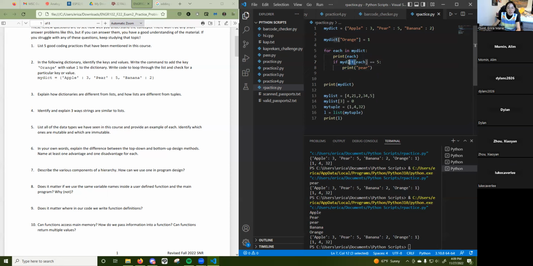If you wanted to compare the keys, so if you wanted to find a particular key, you could just do if each is equal to, and then whatever key you wanted it to be, so orange. So we're checking if the key is orange, and yes, when it's orange, we printed out pear. So that's how you can loop through a dictionary and then also find a particular key or a particular value that you have.